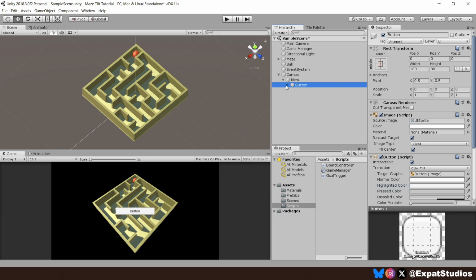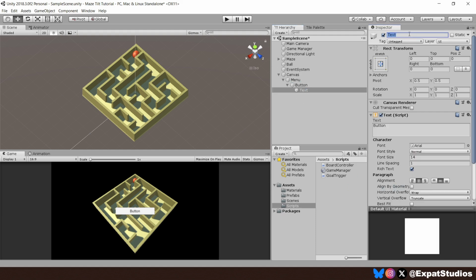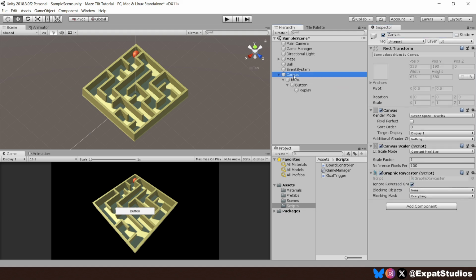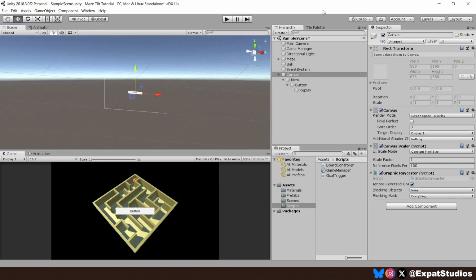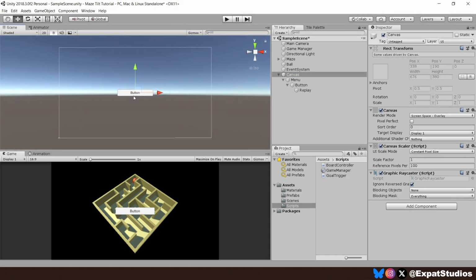And this button we will rename as our replay. There we go. Then, if you want to see this in the inspector, double click the canvas and just rotate the camera so you can see it just like so. Now, let's apply the game manager script so that the button can function.